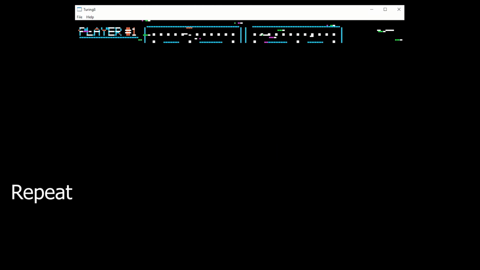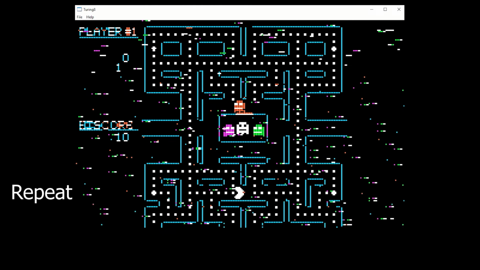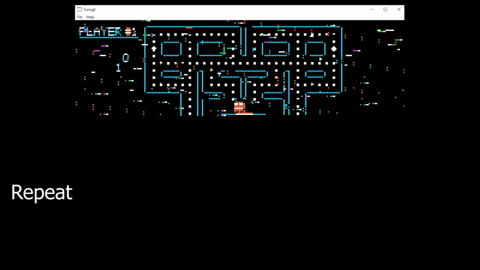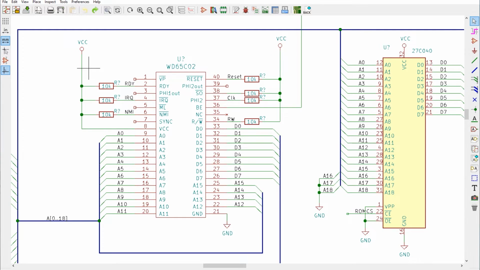But I can see that the corrupt data is permanent, that is, it's consistent between the frames. That kind of points towards a write problem. The data is being written to the wrong location. Now that could be because there's corruption on the address bus or the data bus, or it could be that there's a problem with my read-write bar signal.